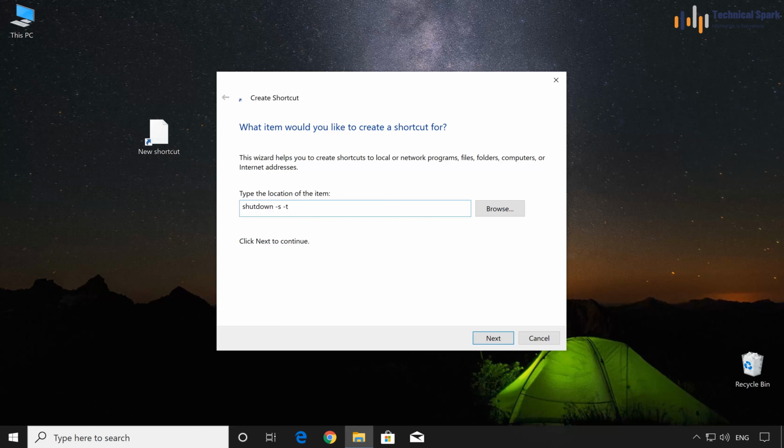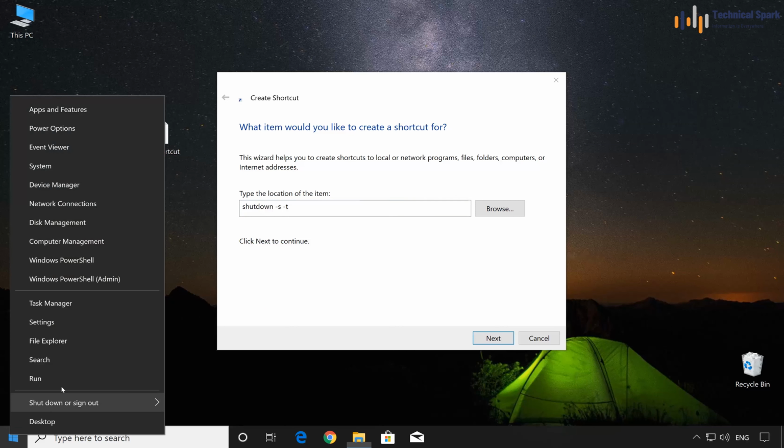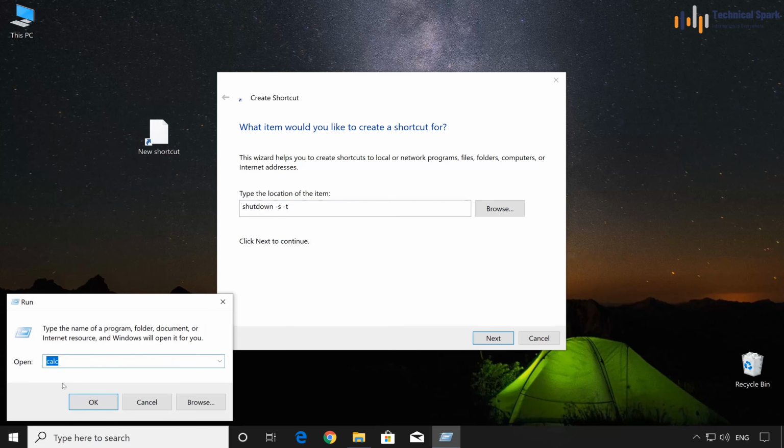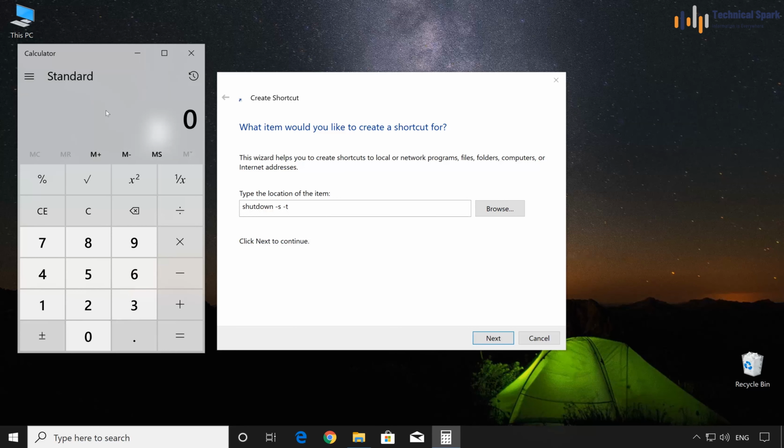Here you will have to mention the time frame, at what time you want your computer to be shut down. And for this, we'll have to mention the timing in seconds. Let's calculate this. Just go to Run and type calc, CALC, and press OK. In calculator, 1 minute means 60 seconds.